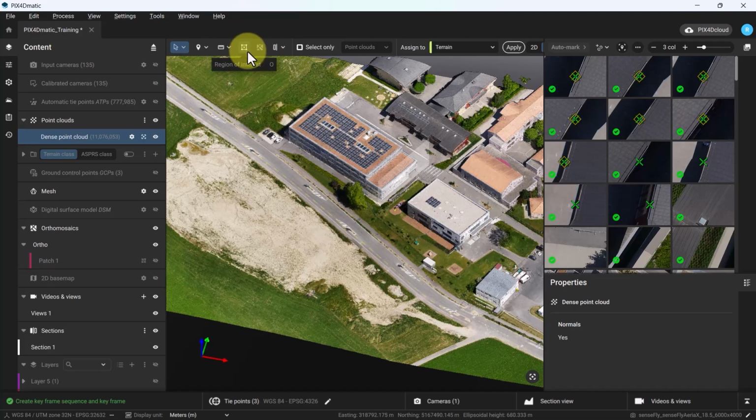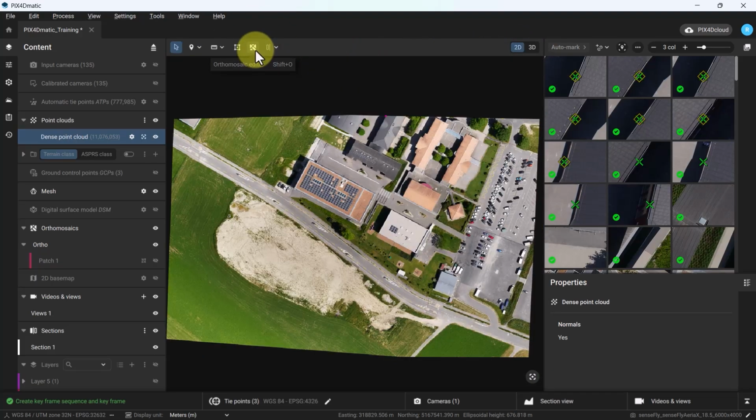Moving again to the right is the region of interest, which allows you to draw a region of interest in either 2D or 3D. A region of interest allows you to focus the reconstructions on the area of interest, resulting in cleaner reconstructions that are generated more efficiently. The orthomosaic editing tool is only available in 2D after generating the orthomosaic. This tool enables you to modify the orthomosaic to remove unwanted elements such as moving vehicles or changes in lighting.